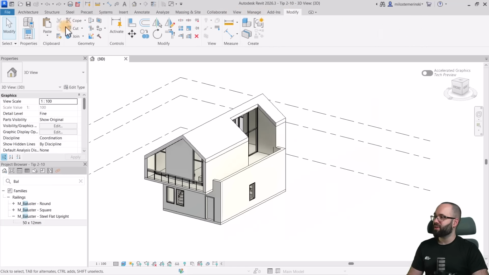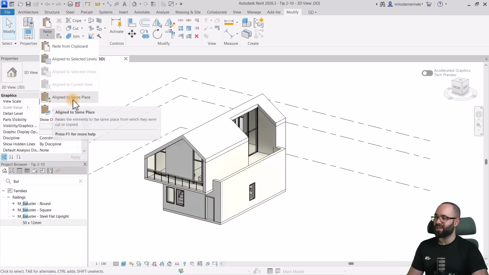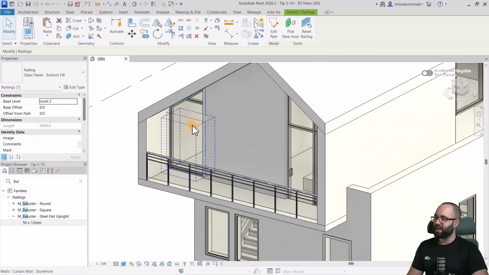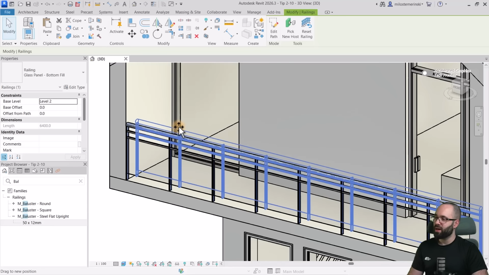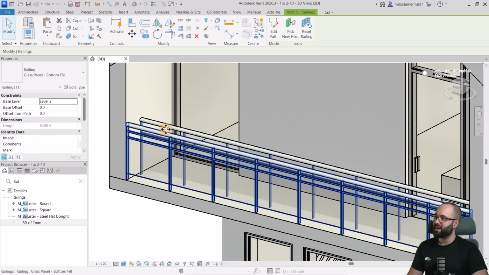Another option that we have here is Align to Same Place, which is just going to paste it, and now we have basically two railings on top of each other. If I move one of them, as you can see, there's two of them, so I can just delete that one.